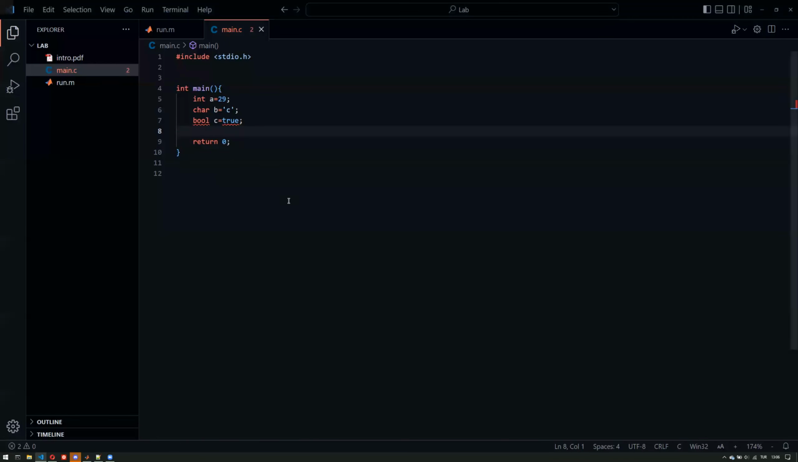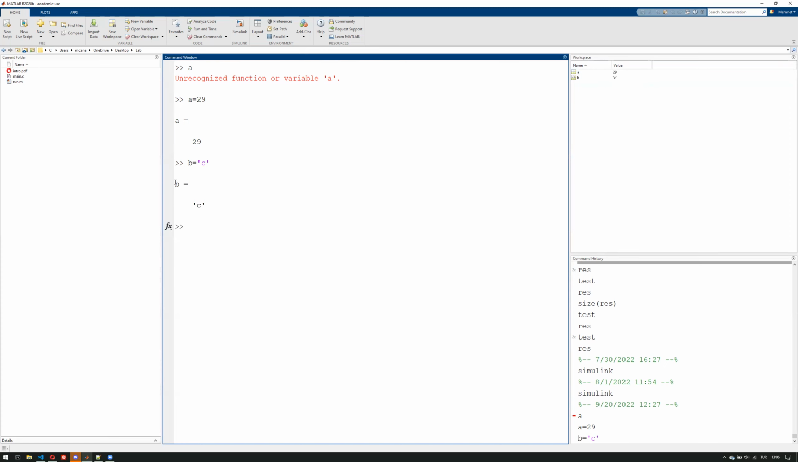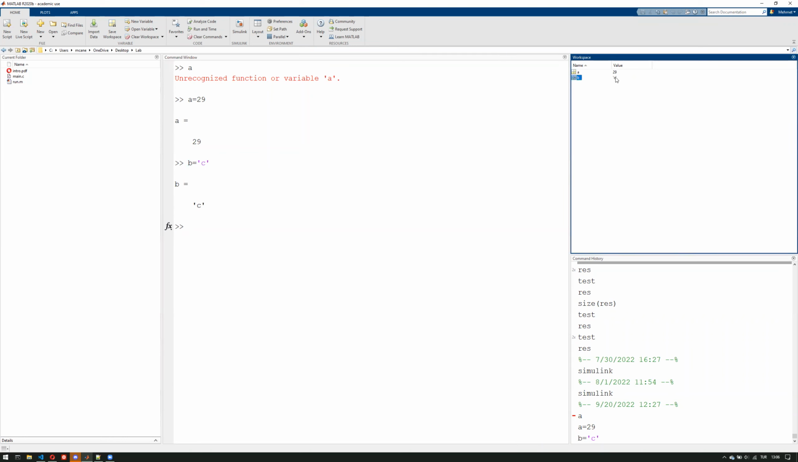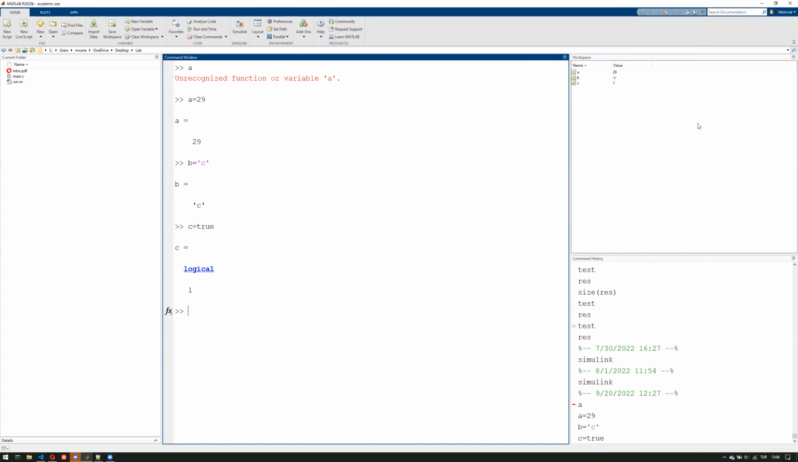So what about b? Let's say b should be equal to character 'c'. The syntax aligns with C, so that's the reason why I'm using C for examples. But we can see that assigning stuff works because it is b. Now we can see that the value is using single quotes and c. Now I can also say c equals true, and it gives me something else.